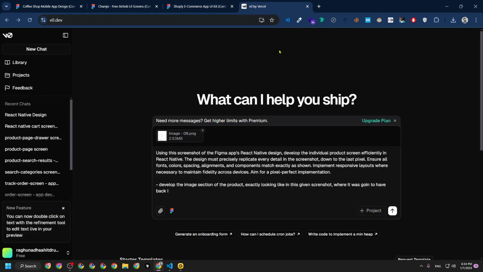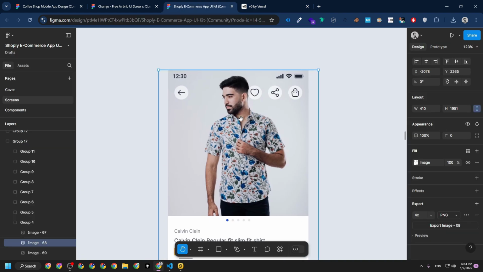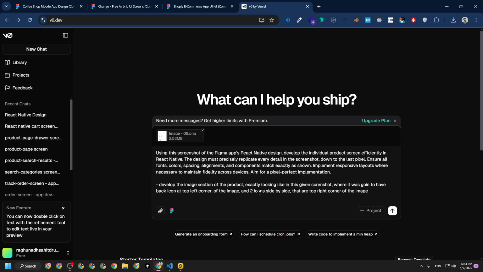Where it is going to have a back icon at the top left corner of the image, and two icons side by side at the top right corner of the image, like that. So assume that you are a developer and you are creating these components. Like that, you need to craft your prompt here.